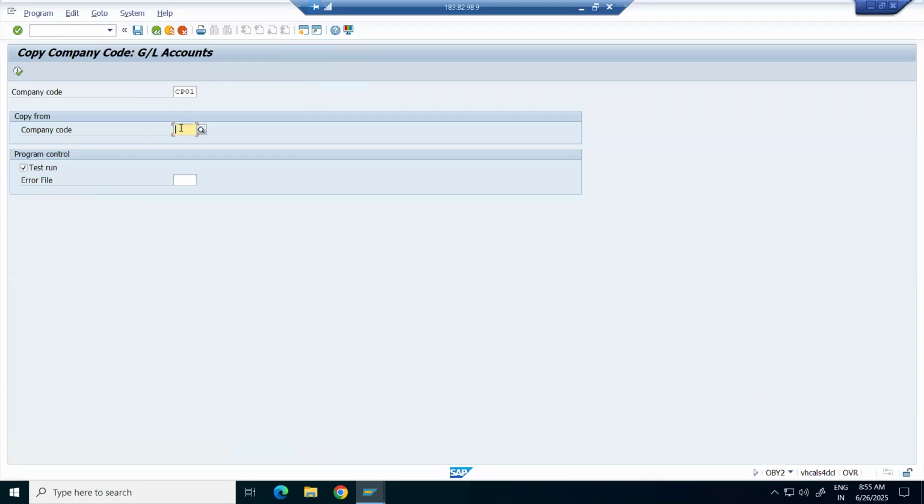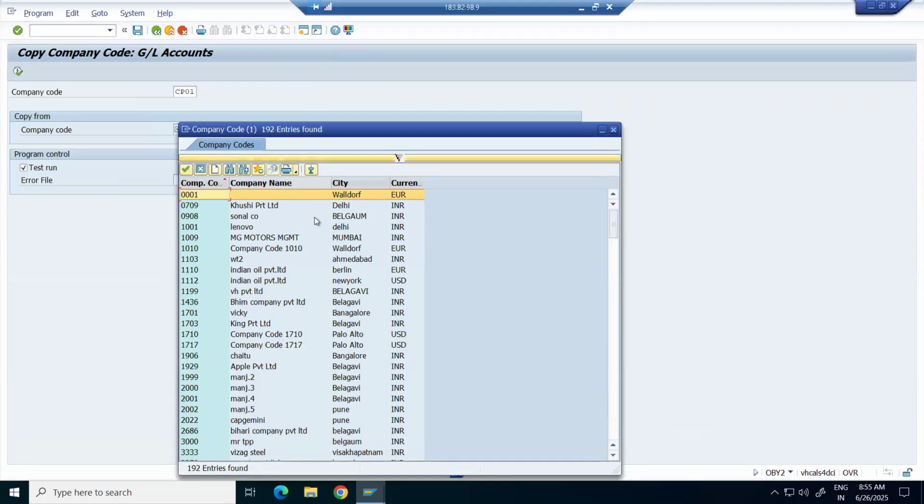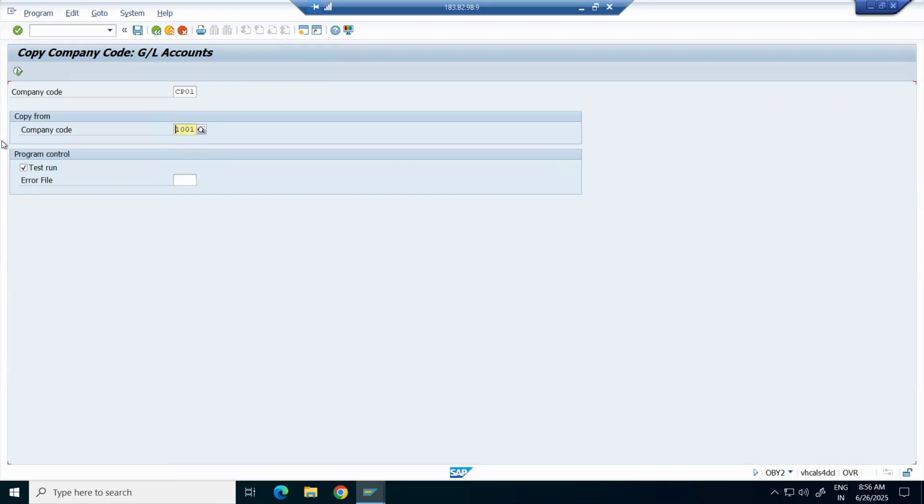So what we'll do, let me select this one again. We can consider some company here, for example, Kusi and Sonal companies. Anyway, we'll take this one. After mentioning the referring company, copy from company code. Uncheck the test run, and execute.